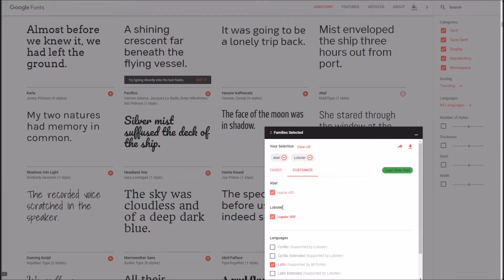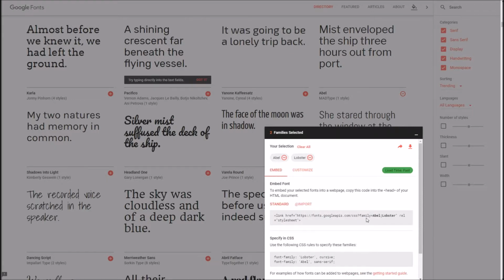Now in our font settings, we can go to Customize and choose extra font weights if your font supports that. The two I've chosen here don't happen to do that. However, your desired font may have several different font weights you can choose from. Choose the ones you like, and under the Embed section here, you'll see this area with the font URL. What we're actually interested in here is this portion here, which is the actual URL, the font name of it, where we've got Abel and then Lobster.